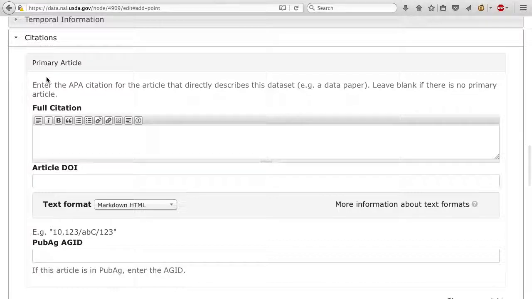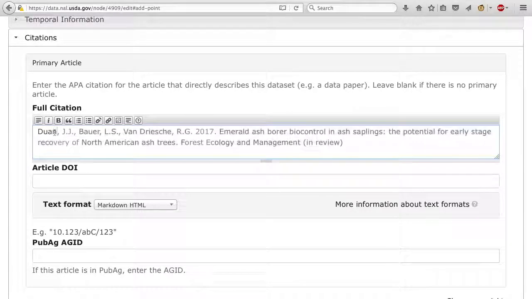The Primary Article section will be used if this data is from a journal article or manuscript that directly describes the data. Full citation is a free text field where you will enter the article citation in APA format. If your article is still in review, fill in as much as you can and note the status. You can update the full citation later once the article is published.